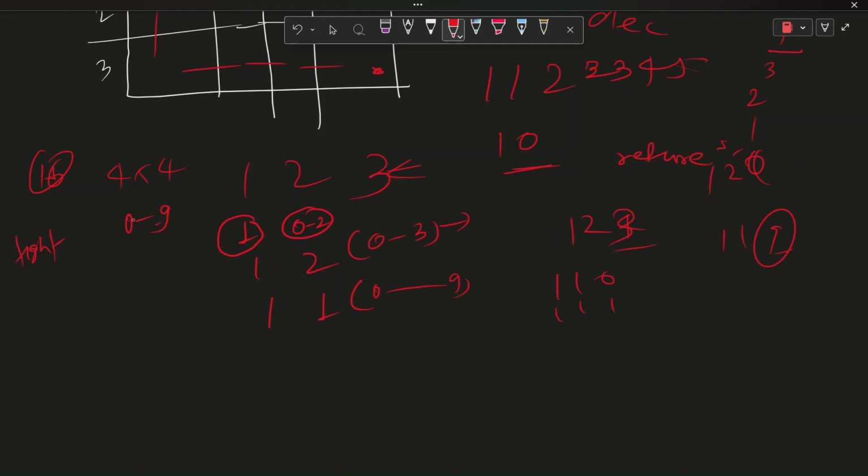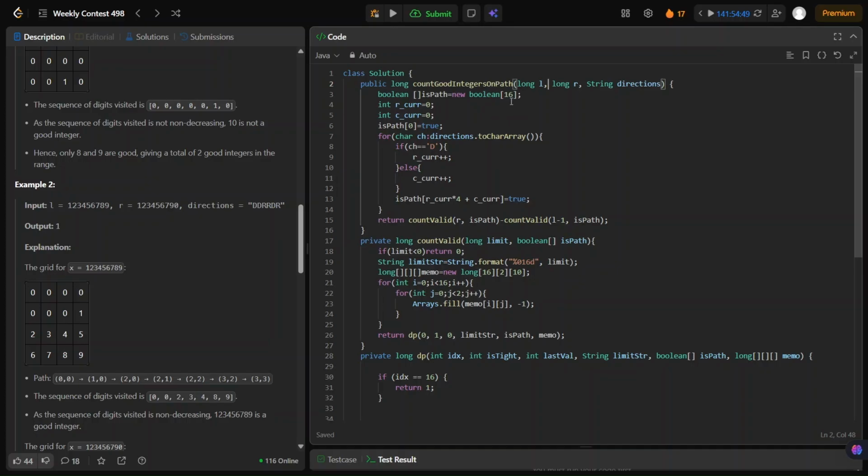Okay, now let's see the code and how we have done this. Now let's try to understand the code. We are given L, R, and directions. We have converted this 4 cross 4 grid into a single array, and the starting index is 0th row and 0th column, and is path 0 is true.